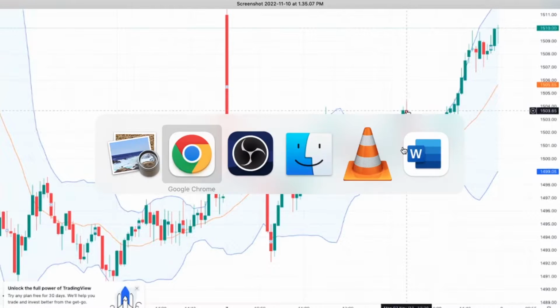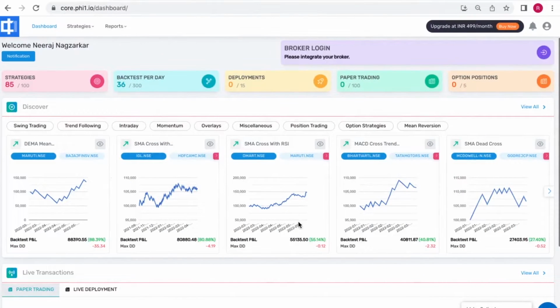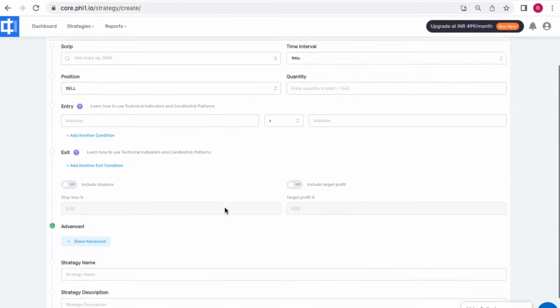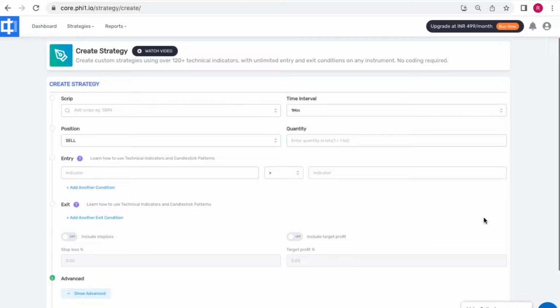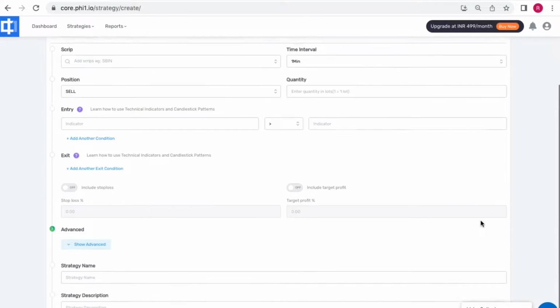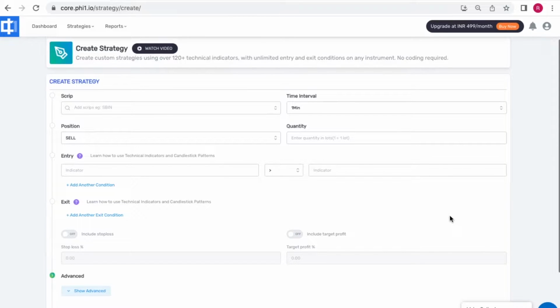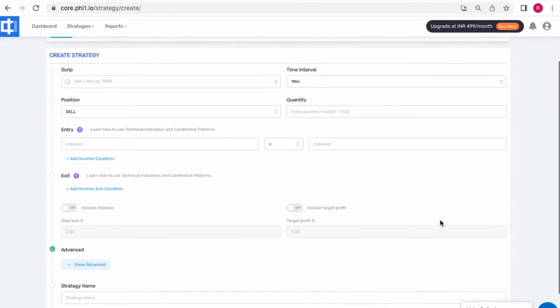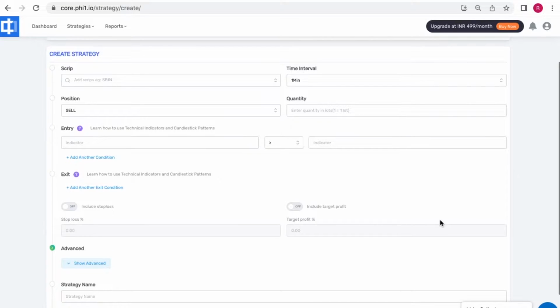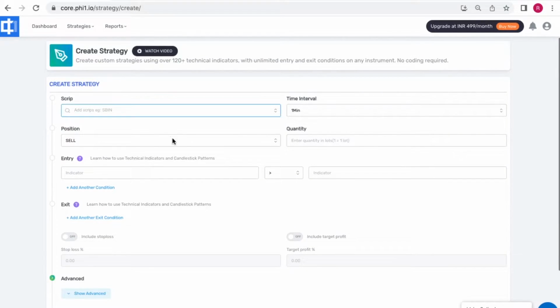Let me go back and illustrate this on the platform. What you see here is the 51 core dashboard. Go to strategies, click create strategy. This is our form based strategy creator where you don't need to know any coding. All you need to do is enter the values for scripts, your candlestick time interval, unlimited entry and exit conditions using over 120 indicators. Let's quickly start adding our scripts.